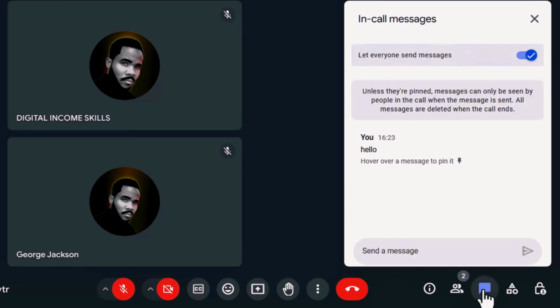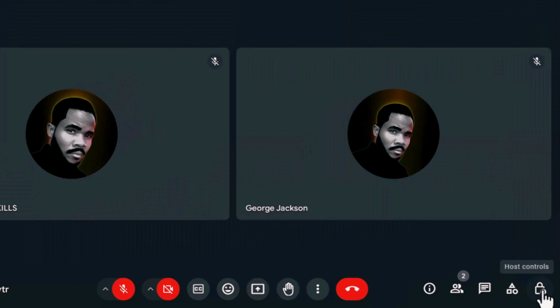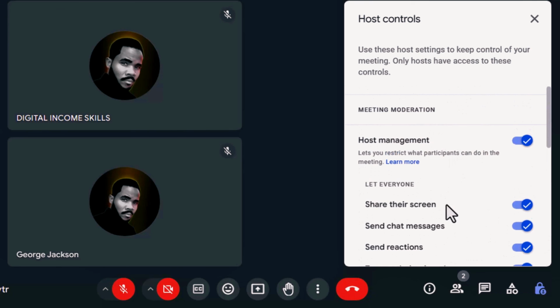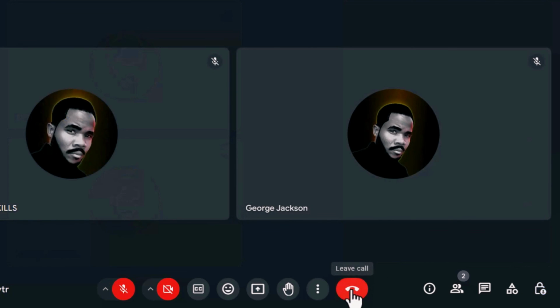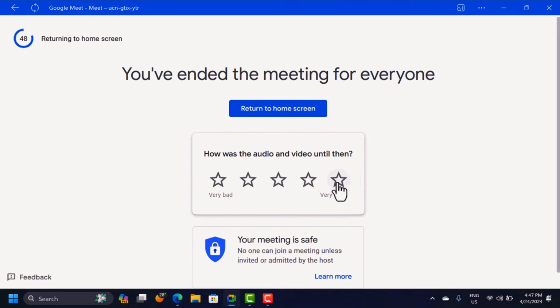Then here you can also send messages to the people who you have in your video call by just typing here the message and press on this send message icon. This is going to be sent to all these people who are in this video call and are going to see it. Then you have these activities. Here you have different features that you can explore, and also we have the host control. This is why you can see the settings or the controls for the host of this call. When you're done with the video call, you want to leave, you can just click on this, and they're going to see this here where they can rate if the video call was good or if it was bad.